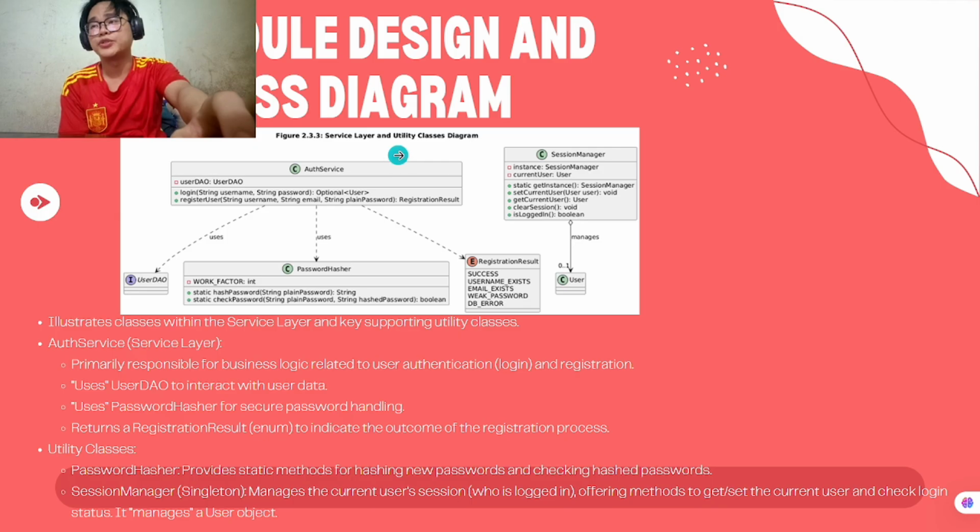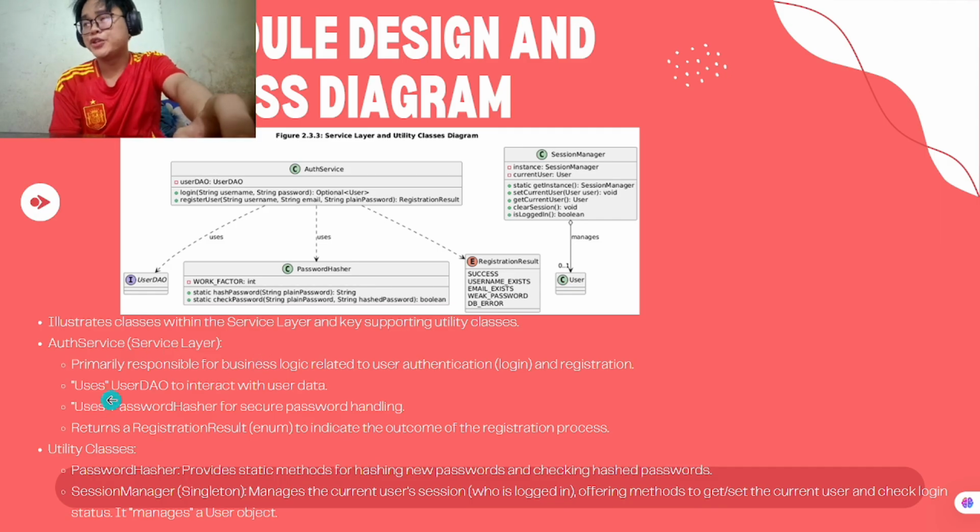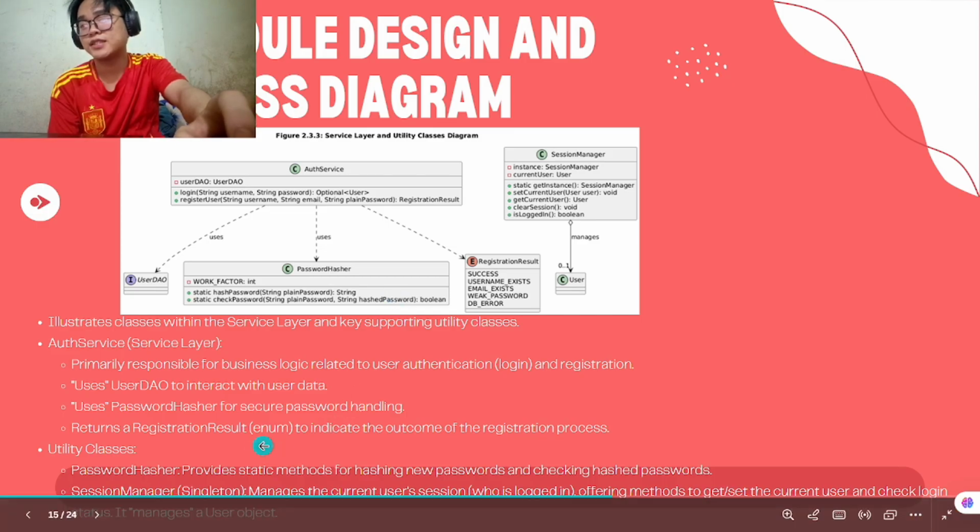The next one is the service layer and utility classes diagram. This illustrates classes within the service layer and the key supporting utility classes. The auth service, aka the service layer, is primarily responsible for business logic related to user authentication, like login and registration. It uses the user DAO to interact with the user database. It uses the password hasher to secure the password handling, and it returns the registration result item to indicate the outcome of the registration process.